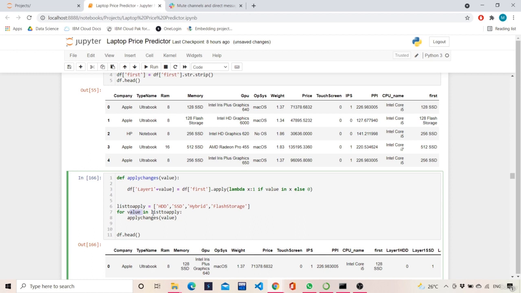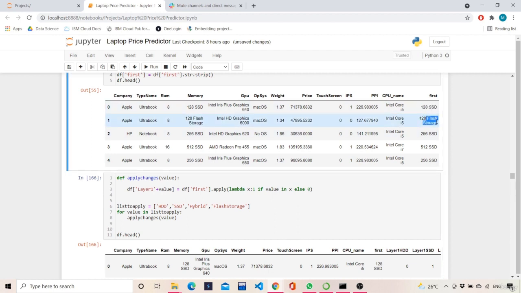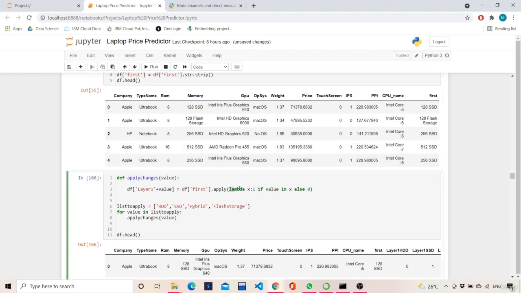Now for every value in the list, we apply changes. What we are applying is df['layer1'] + value = df['first'].apply(lambda x: 1 if value in x else 0). So if HDD is in value, what is value? Value is "128 SSD" or "128 flash storage", "256 SSD", like that, right? I said that lambda functions are kind of one-liner for loops. Okay, so the same thing.